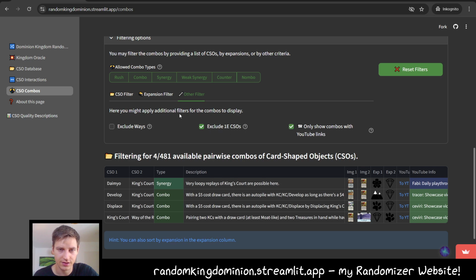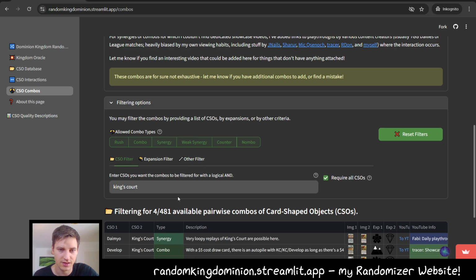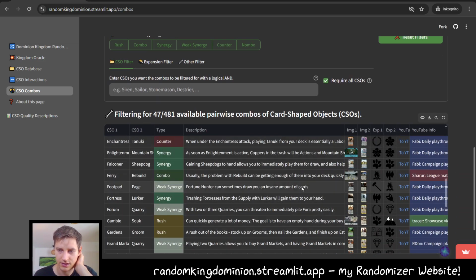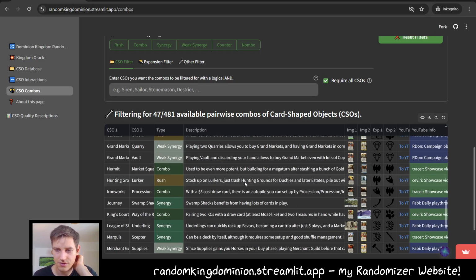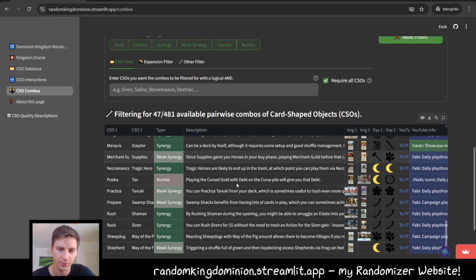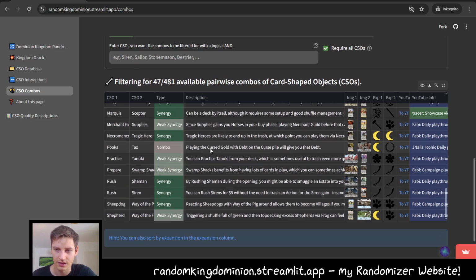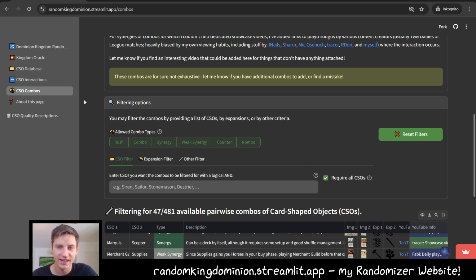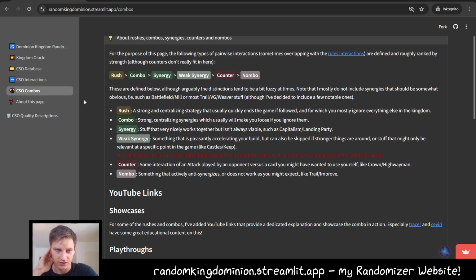You can also filter for just those combos that have YouTube links attached. And right now there's a filter for King's Court as well. So if we remove that, we can see that we have all sorts of combos and synergies popping up in different dailies and the different matches, whatever. I really recommend you to check out this Genial's video if you haven't done so. It is super fun. And yeah, that wraps up the discussion of the combos.